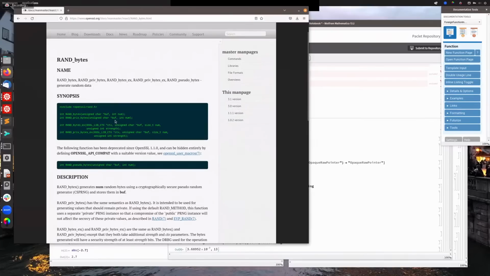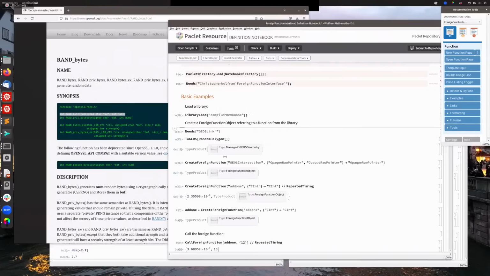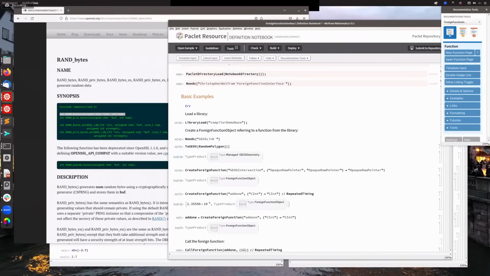This is a function in OpenSSL, RAND_bytes, that generates cryptographically secure pseudo-random numbers. So if we want to call it, here's its signature. Let's do it. I happen to know OpenSSL is already loaded by default. So we're going to say CreateForeignFunction, RAND_bytes.